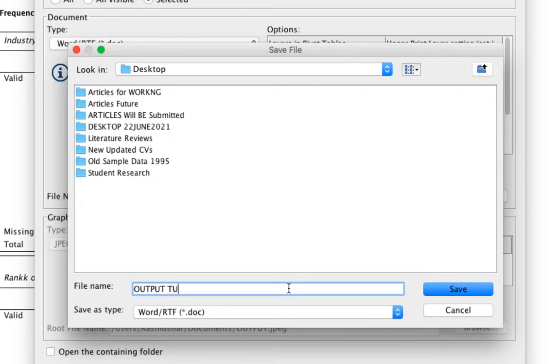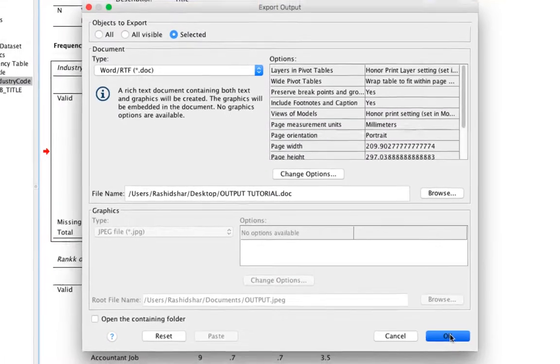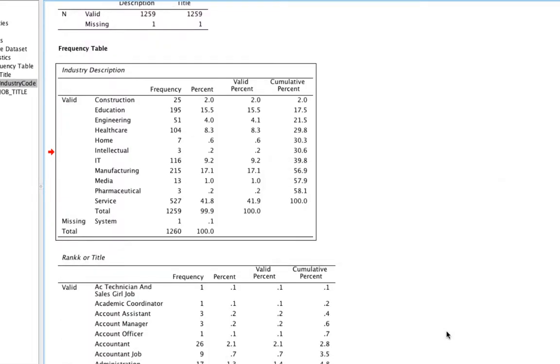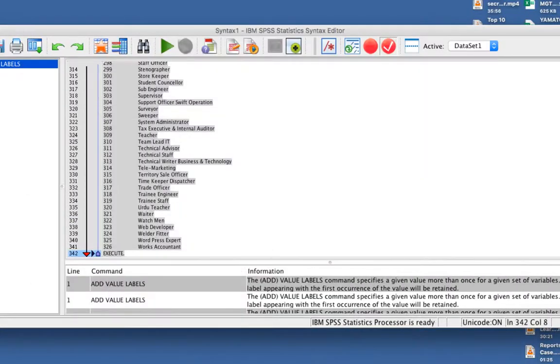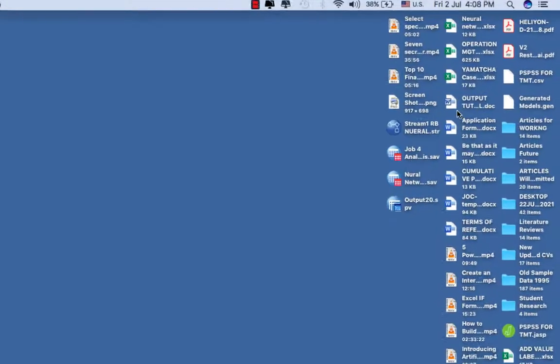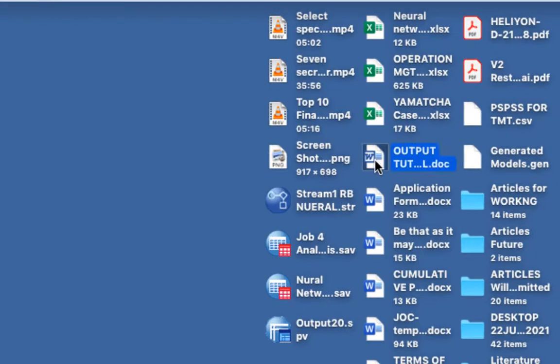output tutorial or something like this, whatever. So this is the way we are saving and exporting it. If we come to the desktop, this is the output tutorial. Just double click it.